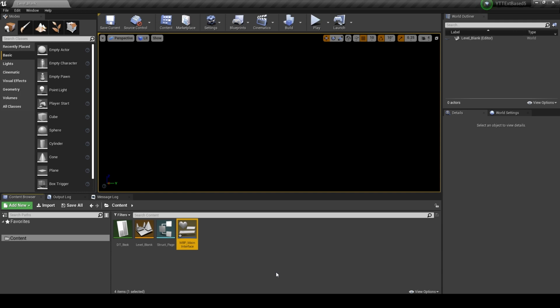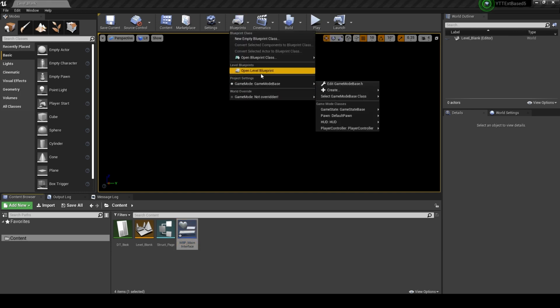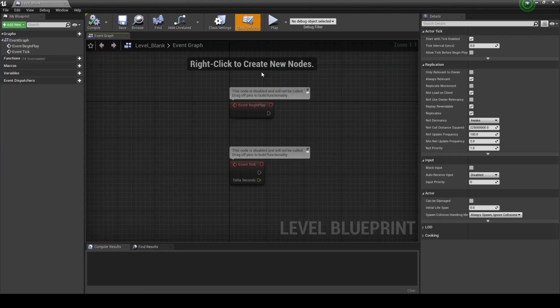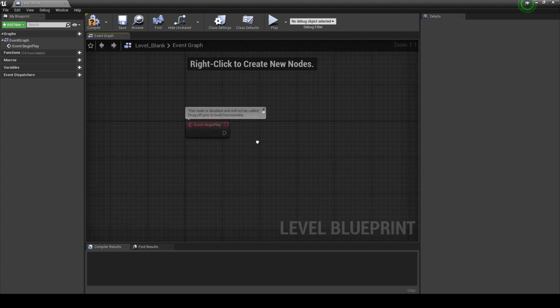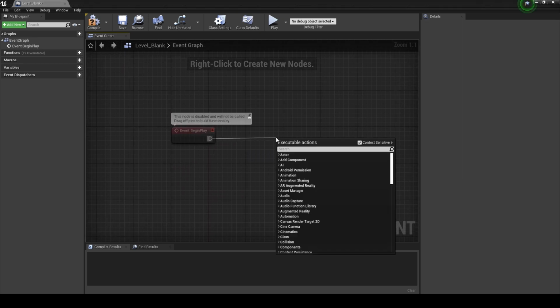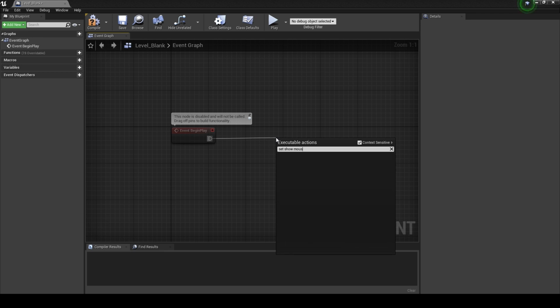No need to open this yet, as we are going to set up our level blueprint first. Go to the toolbar, go to blueprints, and then go to open level blueprint. We won't need the event tick, but we will need the event begin play. So if you drag off the event begin play and you type in set show mouse cursor, nothing comes up until you uncheck context sensitive. You'll see that the set show mouse cursor is underneath the player controller.